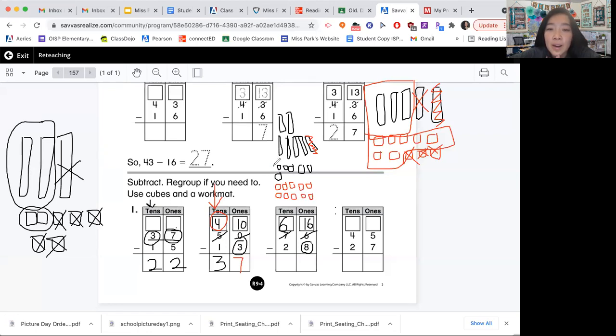So let's take away 8. Ready? So this is 6, 7, 8. How many do we have left over? 8. That's a double stack. 16 minus 8 equals 8.